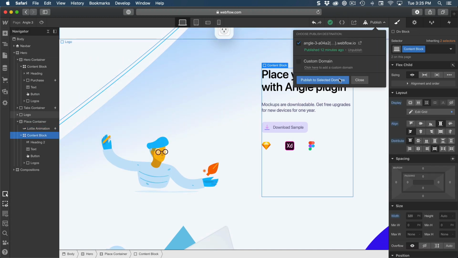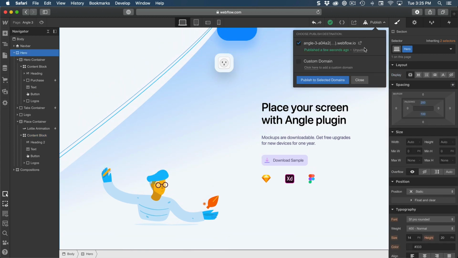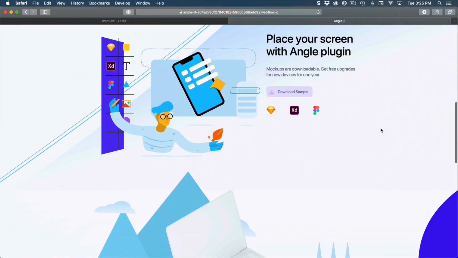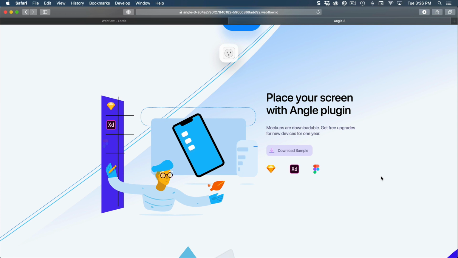Awesome. So let's publish this and then give a final test. And voila, our website is really coming along. But we're still not done yet.